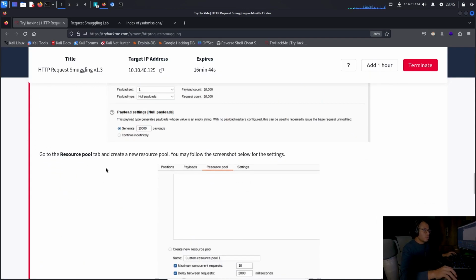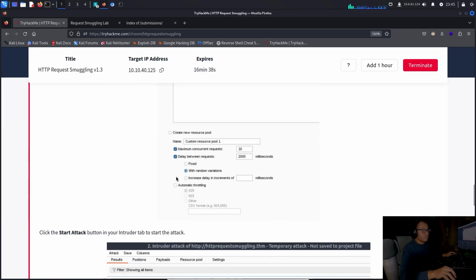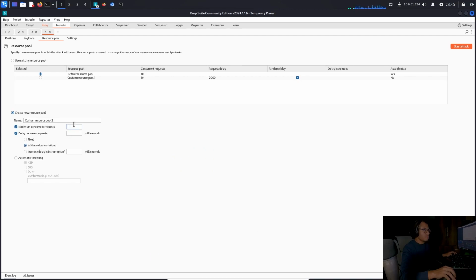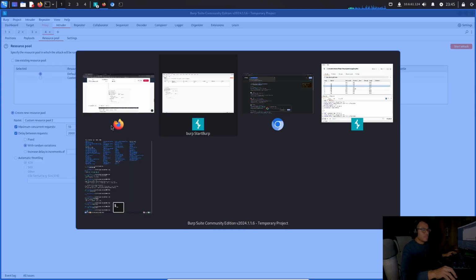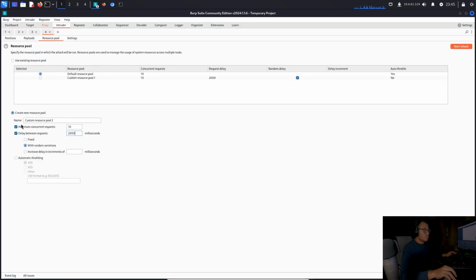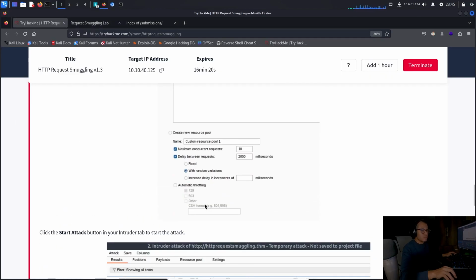Okay, then what else? Go to the resource pool. We go to the pool and create a new resource pool. You may follow the screenshot below for the settings. Sure, so let's do it here. Maximum concurrent requests, this is 10, this is 2000, and then that's that. I don't want to check this, they did not, but I guess they did implicitly.